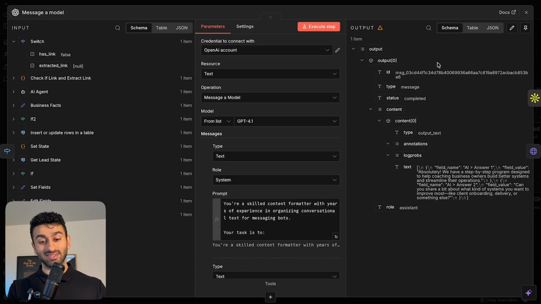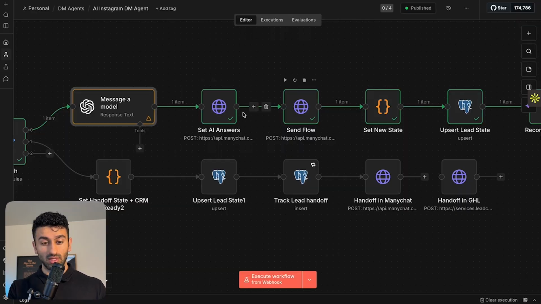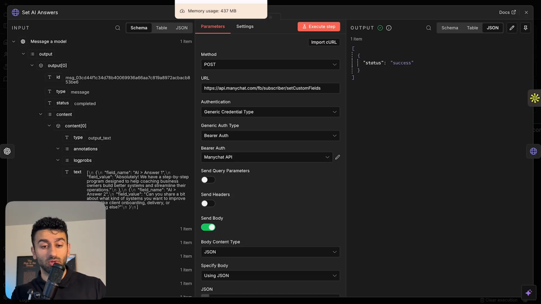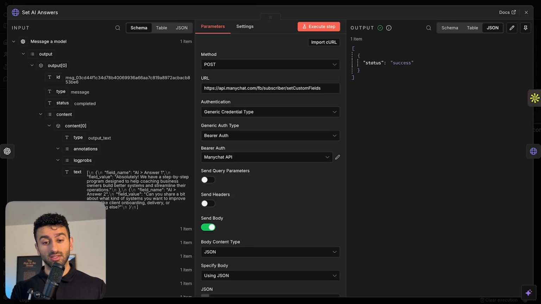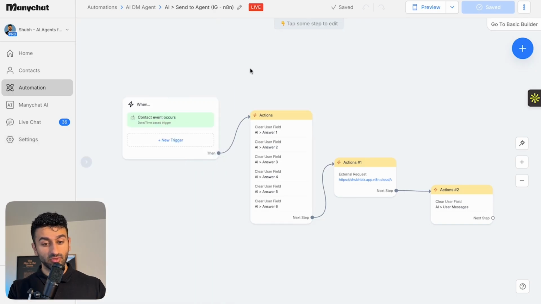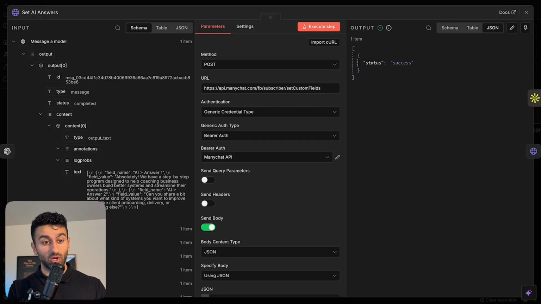So once that is done, it breaks it up into a few different pieces. Then it sets the AI answers. And so all we're doing is we're calling on a specific workflow in N8N to run, right? So in this case, we are first setting the custom fields in N8N. Now, these custom fields are AI answers 1 through 6.